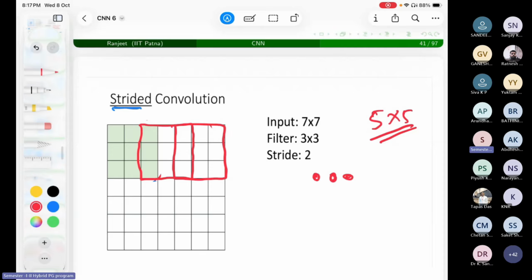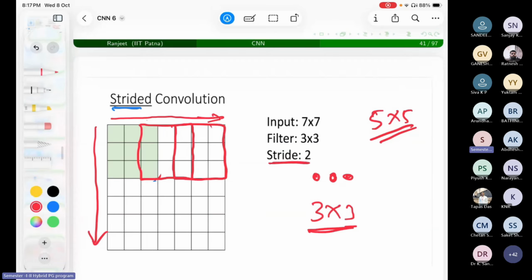So if I take a stride equal to 2, you can only have three center positions or three center pixels in this direction. Similarly, in this direction also we have 3. So you'll be getting a 3 by 3 image. So there is the important role of this stride. Stride can also reduce the size of the image drastically. So if you want to reduce the size of the image drastically, just take a larger stride.